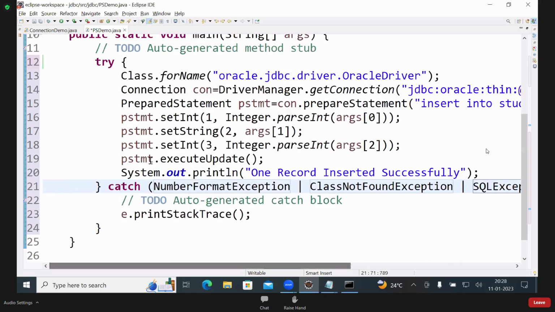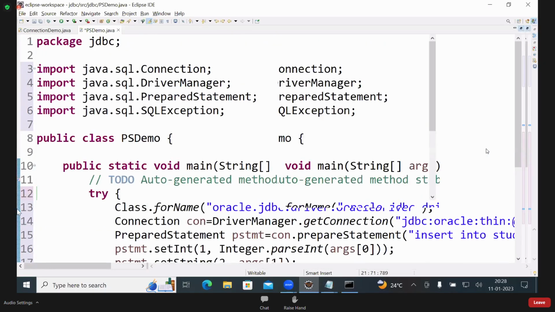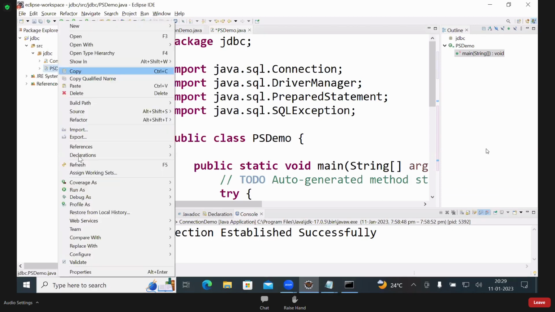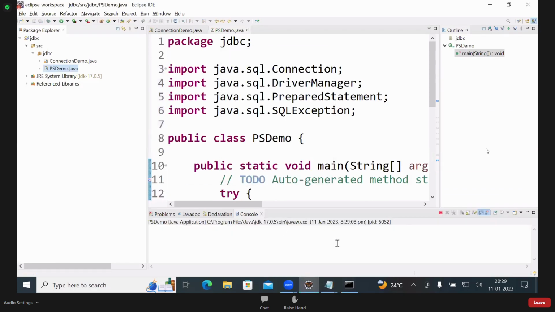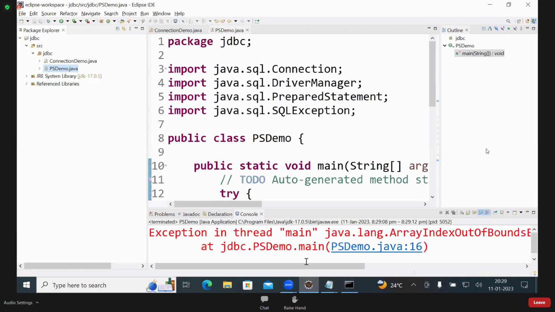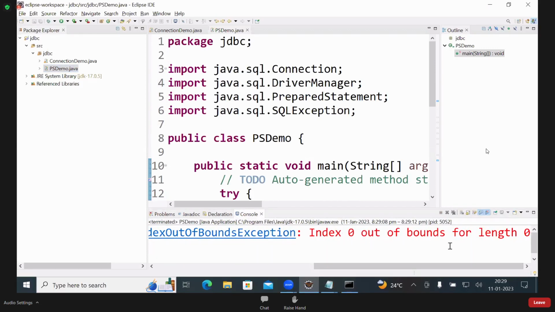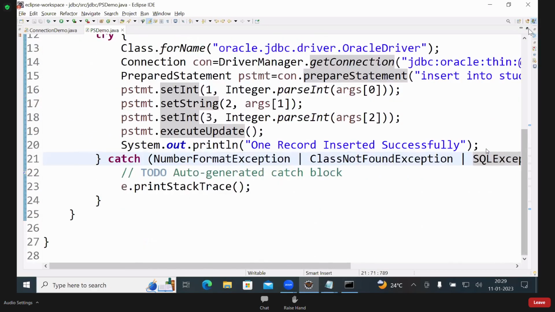Okay. Now this is the program. If you run this directly, you'll get an ArrayIndexOutOfBoundsException. See, right click, run as Java application, save. See, here you are getting the exception: ArrayIndexOutOfBoundsException, index 0 out of bounds for length 0. I didn't pass arguments. Arguments you have to pass, no? Now, how to pass command line arguments?